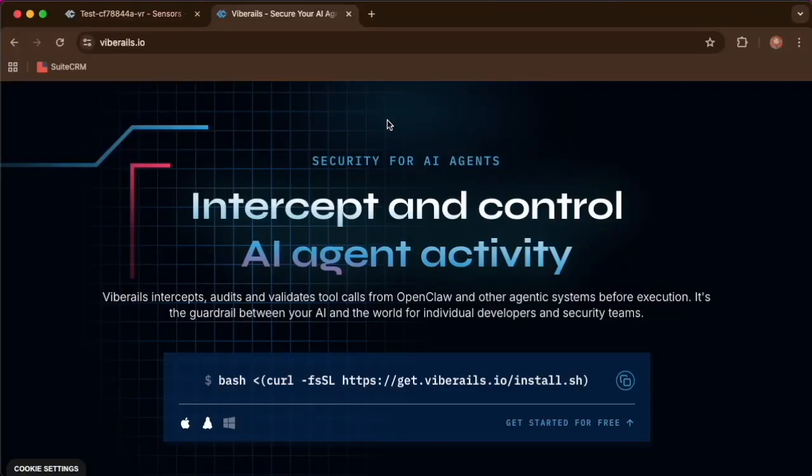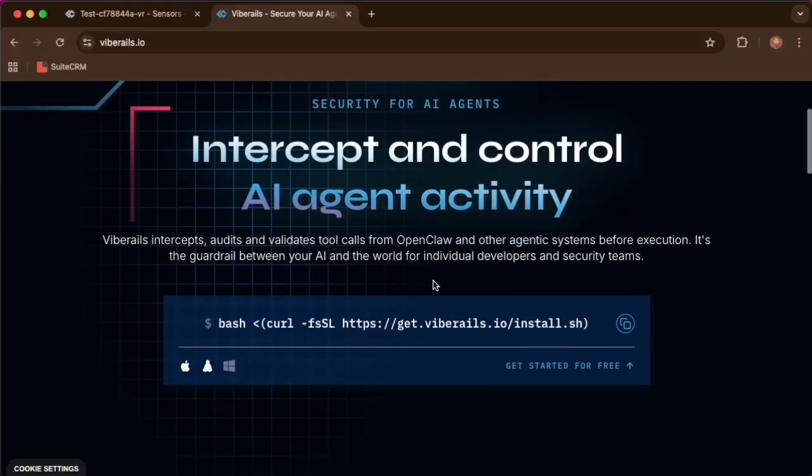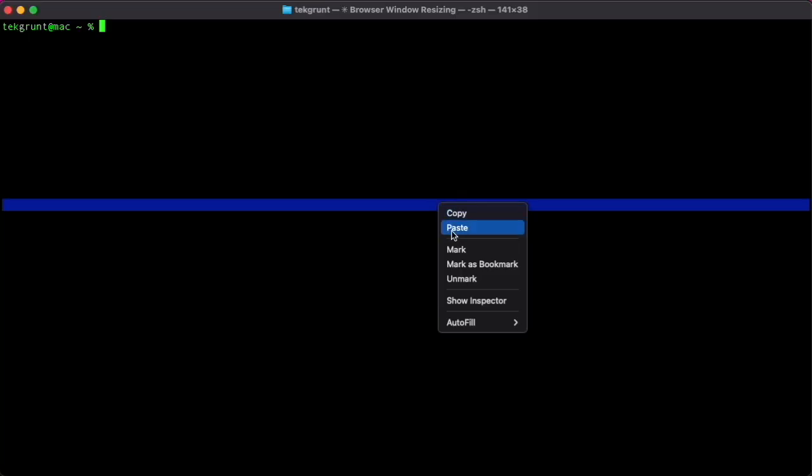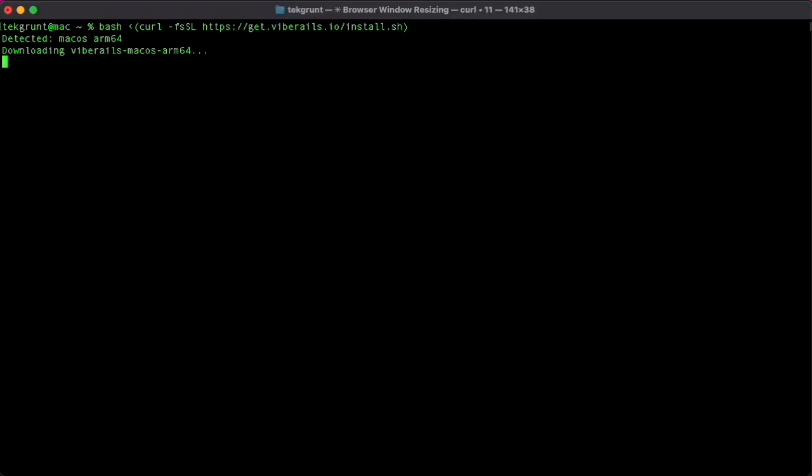I'm going to be demoing on my Mac, so to get started, we're just going to copy this bash command to our clipboard and go run it. If you're on a Windows machine, you can just toggle the widget in the lower left and get that specific installation command.